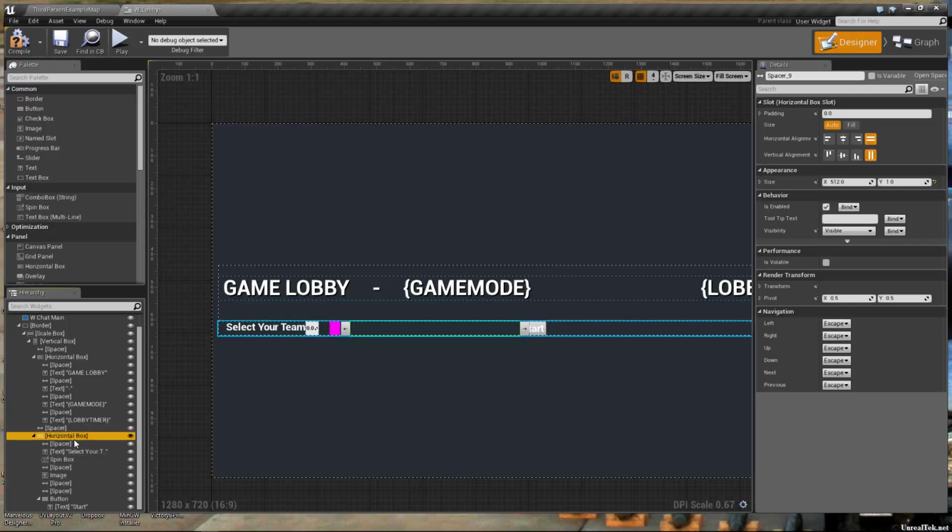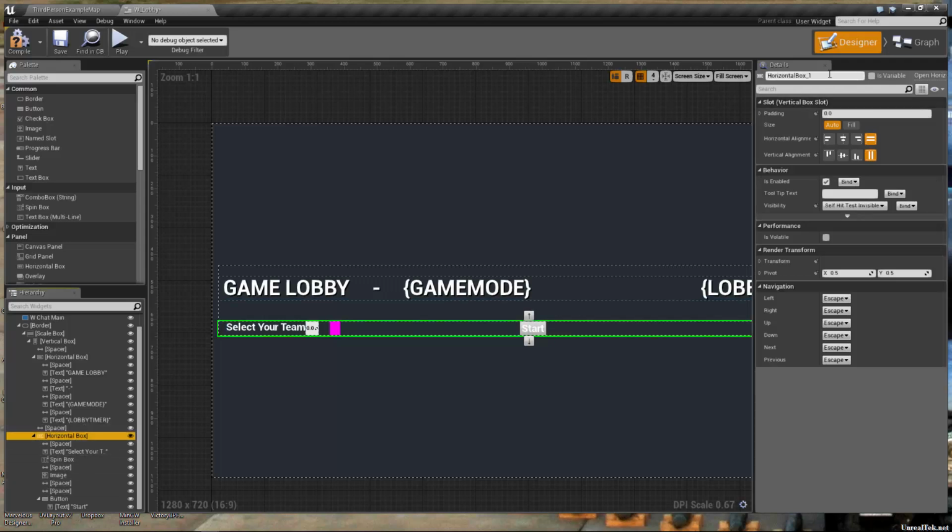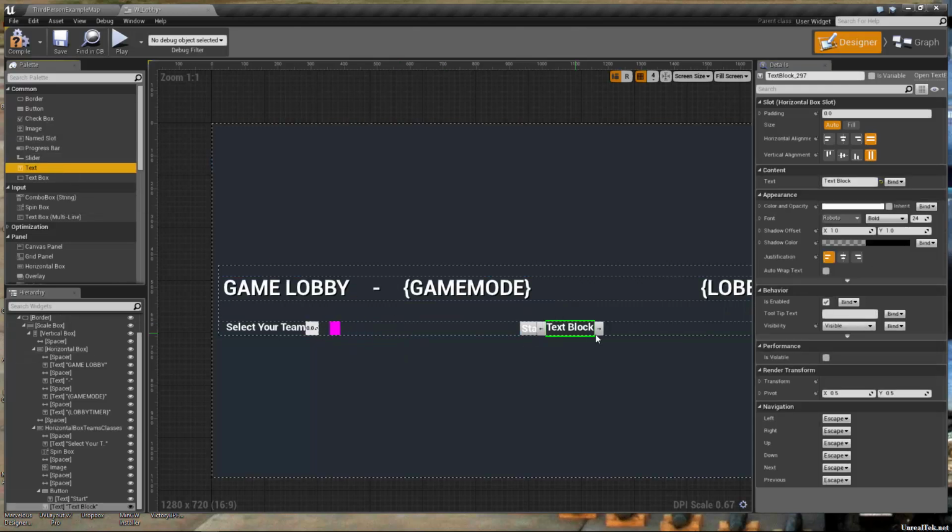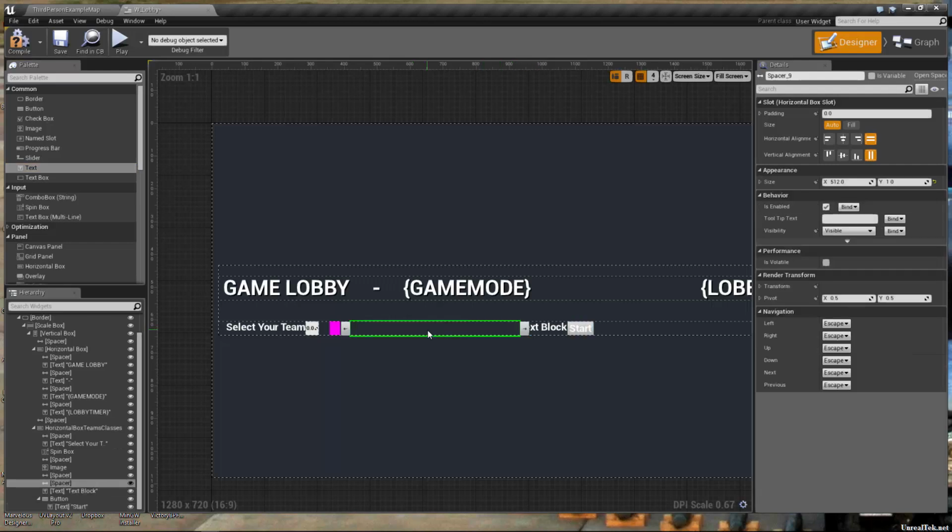So in this horizontal box here, let's call it horizontal box teams classes, just so that we know what it is. So anyways, let's add another text component to it. Let's move it over here, and oh, we got a big spacer in there. Let's move that over. Let's set that to like 64 for right now.